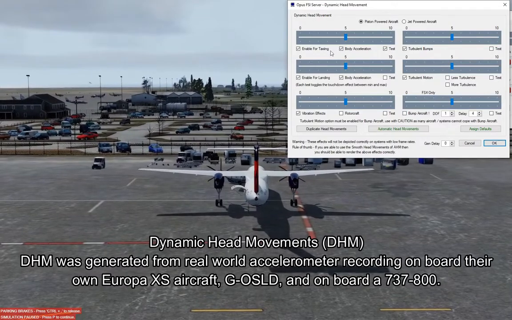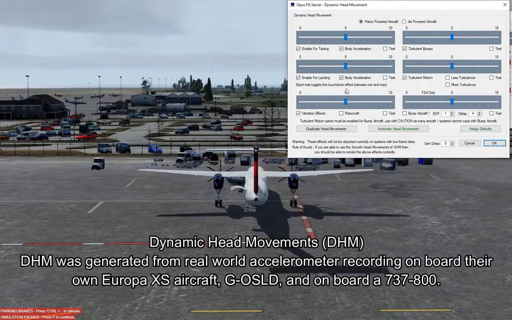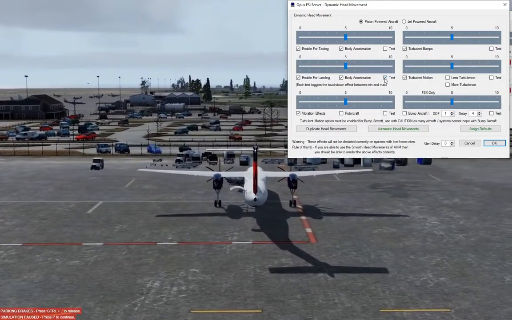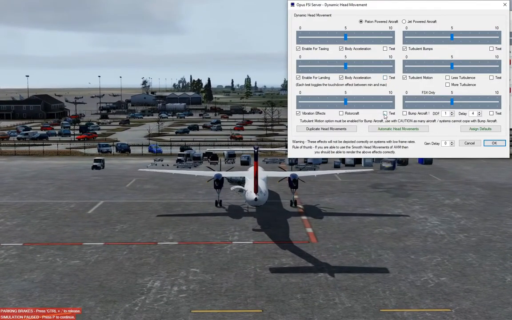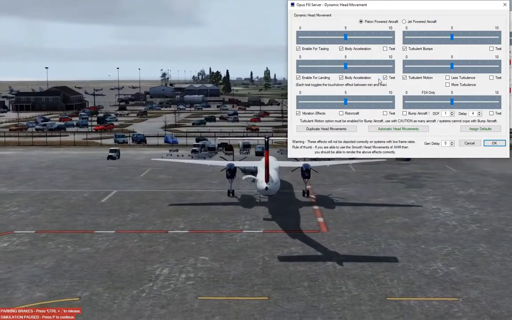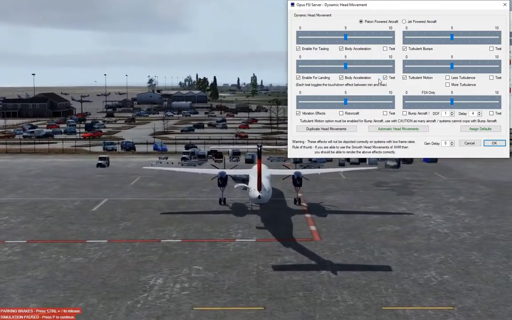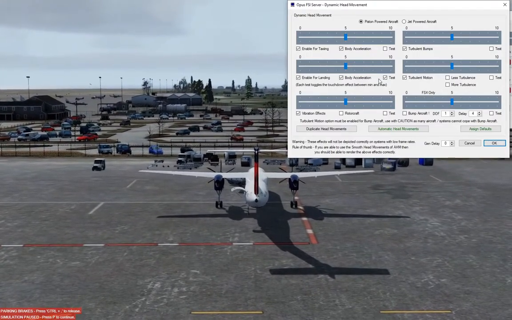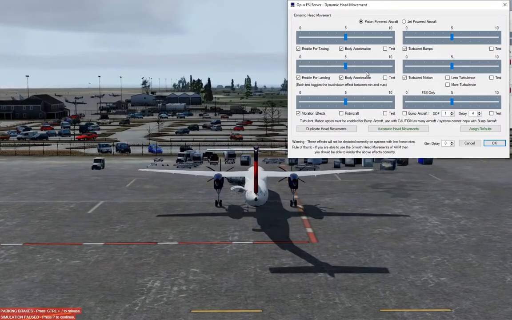This is the dynamic head movements I wanted to show you. This is what happens when you are taxiing or passing through turbulence. It doesn't happen when you are stopped or at cruise level. It's only during turbulence and specific events. This is one of the most valuable features and the most immersive of the live camera feature. It is what brings you back to using it.